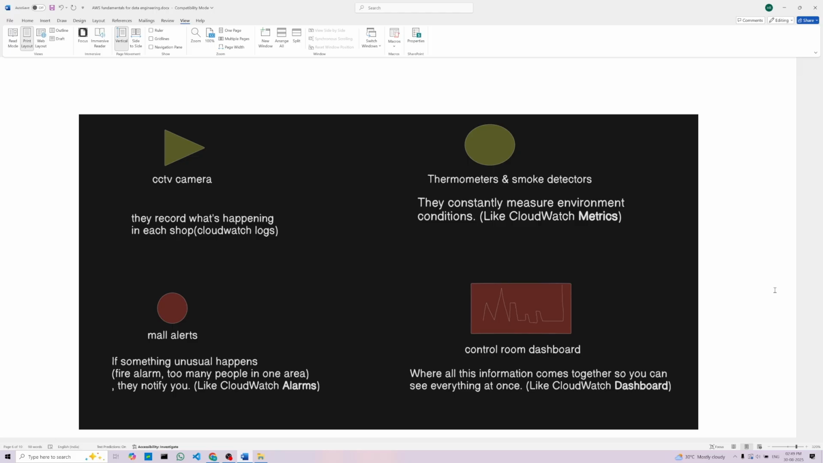Now fourth is, in that mall there will be control room dashboard where all the information will be available for CCTV camera, for smoke detectors, for mall alerts. Every information will be available in that control room dashboard. So same way in CloudWatch all the information will come together and you can see everything at one place. So that is CloudWatch dashboard.